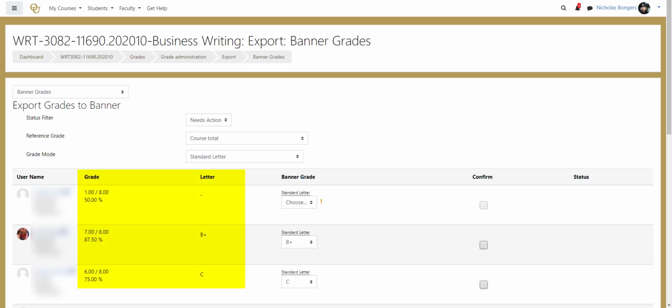Each row shows a student's current course total in points, percent, and the letter grade Moodle has created based on the percentage of the student's course total. Use the Banner Grade drop-down menu to adjust the final letter grade if necessary. Moodle will pre-populate the possible Banner letter grade based on the letter section of the Moodle gradebook.